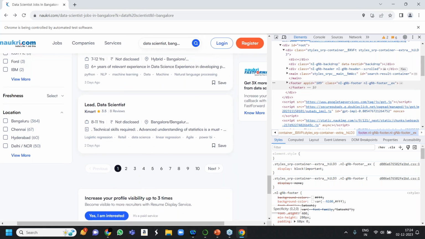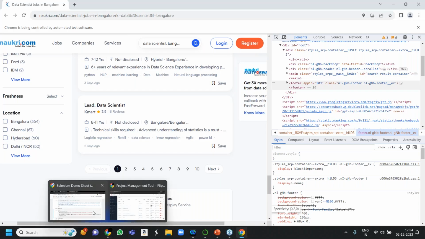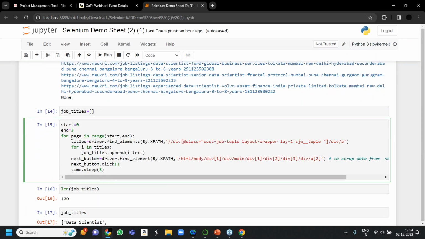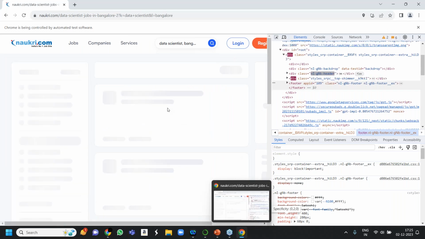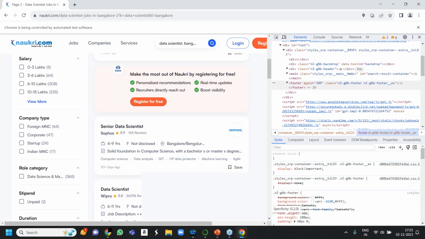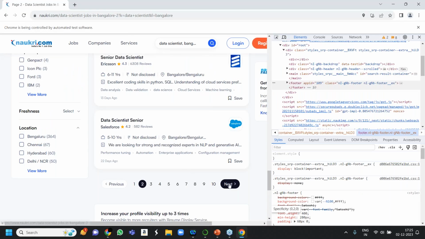Now my system will come till here. My system will give me all the job titles of page 1. Now my system will come to the next button code. It will click on the next button. Now my system will come to page 2 and it will scrap all the details. Okay, it will again run the whole loop. Now my system will again come to the next page code and it will again click on the next button.